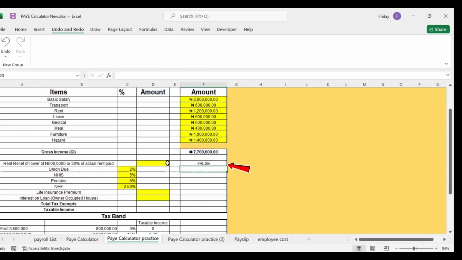It's still giving me false without any information here. Now, if I come here and put 3 million, it gives me 500,000. If you put 2 million, it gives me false because the condition is still incomplete. All right, so now let's continue.